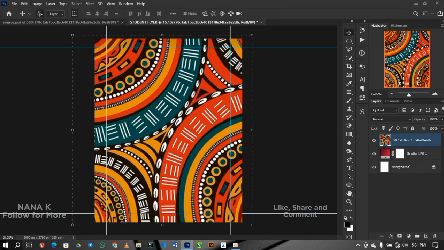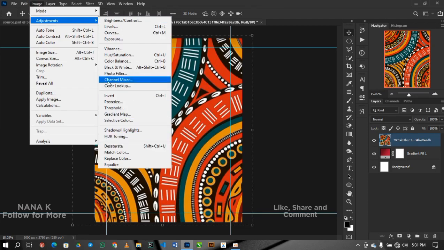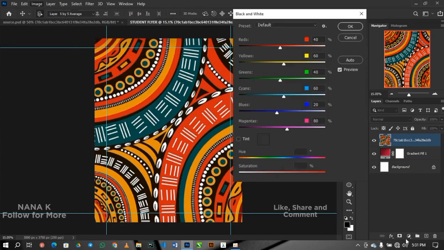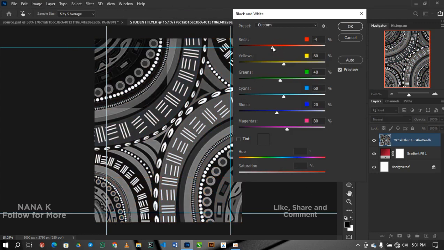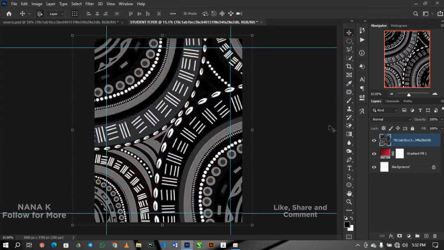Once this is active, let's go to Image, Adjustments, and go to Black and White, which is Control Shift Alt B. You can as well go to this side, it's found here too, but I'm going to use this approach. Let me decrease the rest to about -25, with the yellows on top this way. This is how we're going to achieve it.